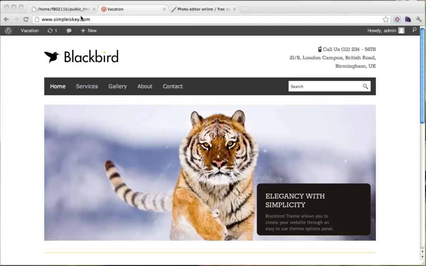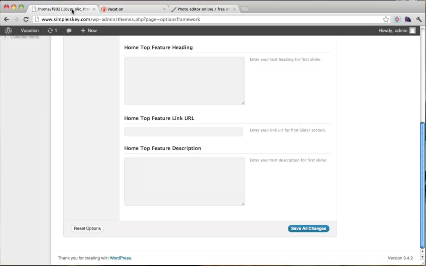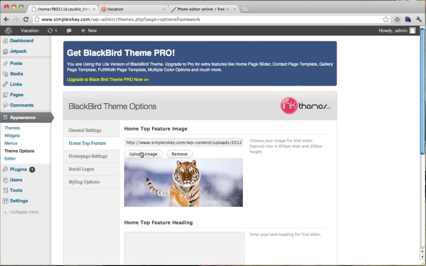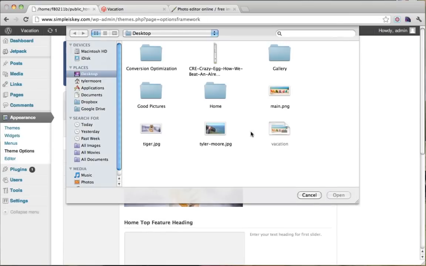So it looks much better, much more polished, much more perfect. That's not the image I want to use on my website, so I'm going to go back here and upload image, and I'm actually going to upload main.